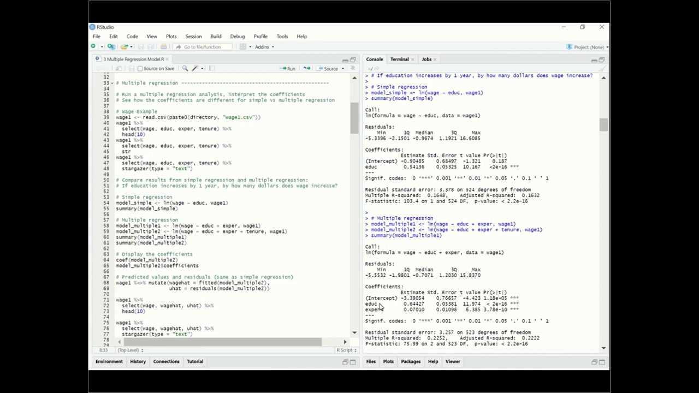So here's the first model where we have education and experience as independent variables right here. And these are the coefficients on that. The way to interpret this coefficient is if education increases by 1 year, we would have that wages increase by 0.64 dollars. Notice that this coefficient here is different than this coefficient here. That would happen when you include extra variables in the data set.